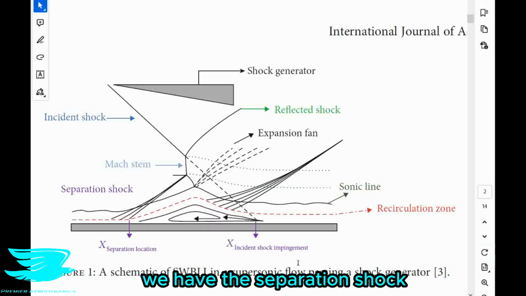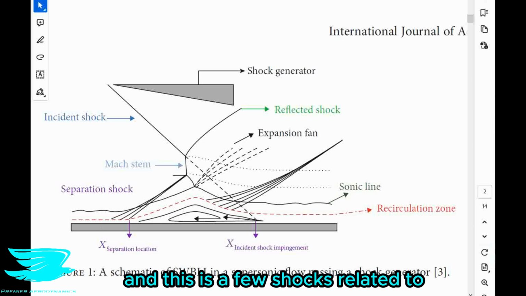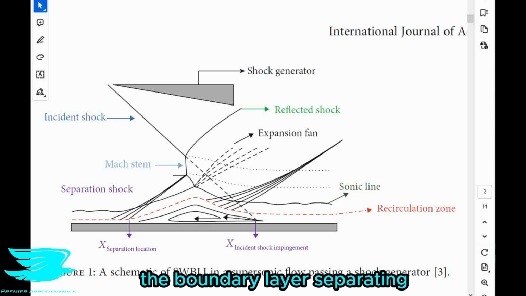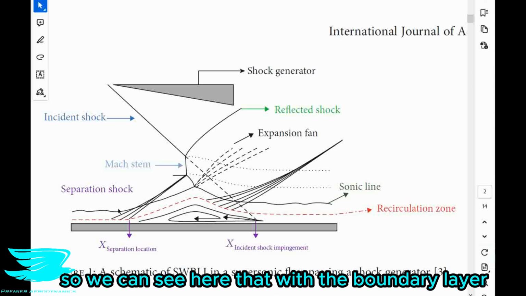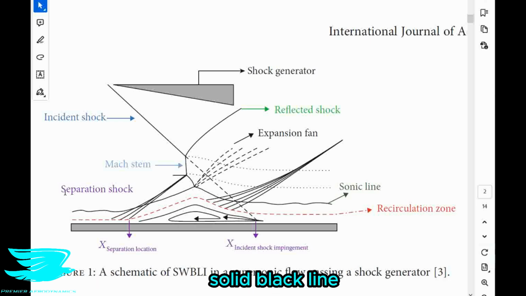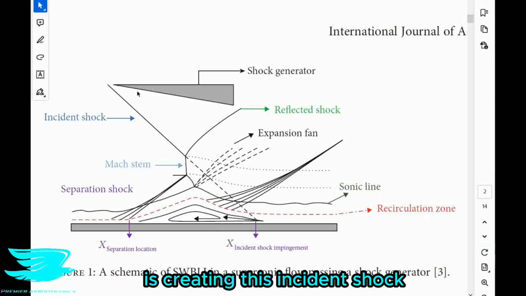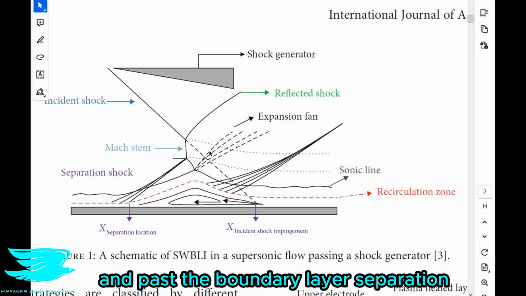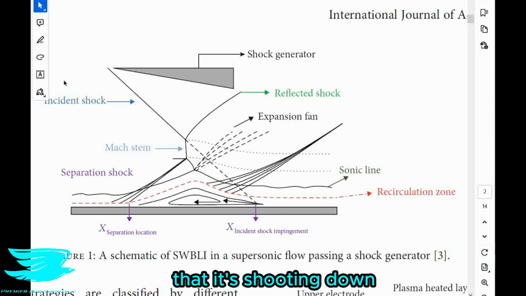We have the separation shock, which is just here in this purple. And this is a few shocks related to the boundary layer separating. So we can see here the boundary layer, which is denoted by this solid black line. We then have the incident shock up here, which is from the shock generator. That's what is creating this incident shock. This shock shoots down at an angle and past the boundary layer separation. I probably shouldn't say actually that it's shooting down because it's a standing shock from what I can tell.